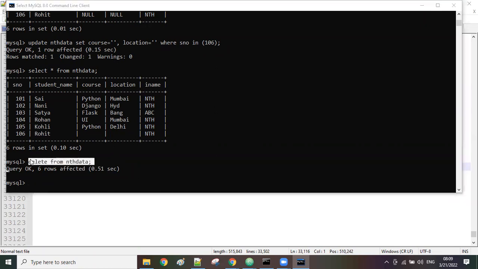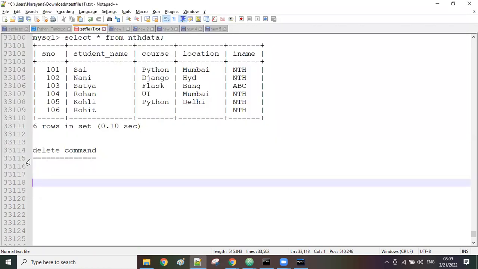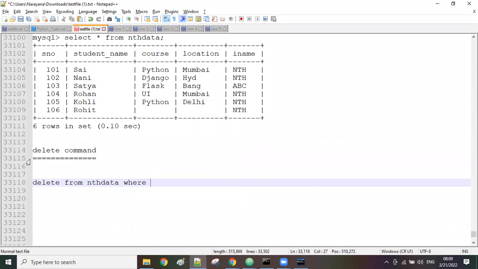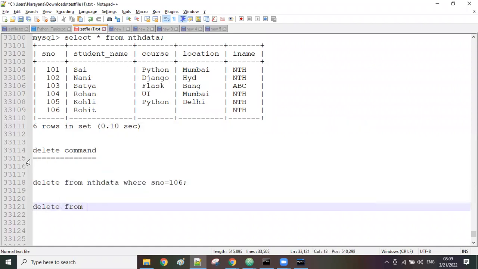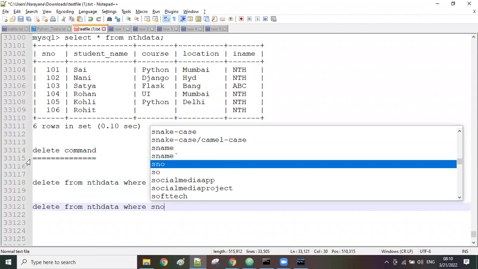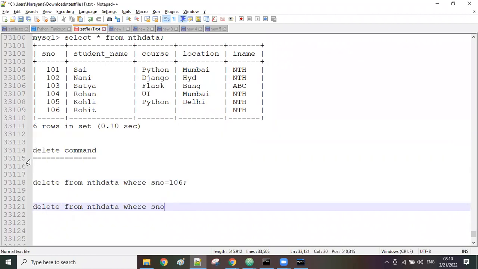Just write the queries. All of you here. Delete from table name where SNO equal to 106. What does it mean? Remove the specific row. Which row? 106. Next one. Delete from table name where SNO in 101, 102, 103.